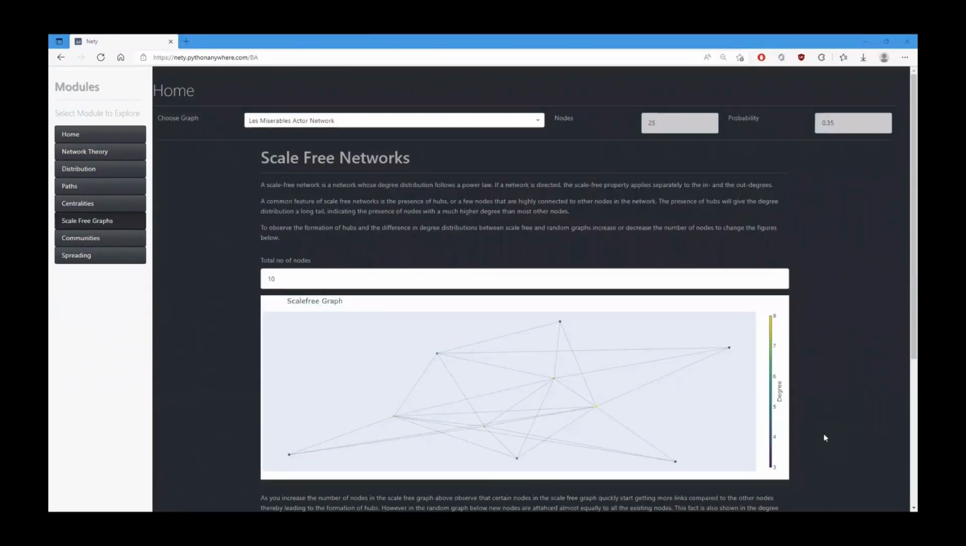A scale-free network is a network whose degree distribution follows a power law. A common feature of scale-free networks is the presence of hubs, or a few nodes that are highly connected to other nodes in the network. The presence of hubs will give the degree distribution a long tail.